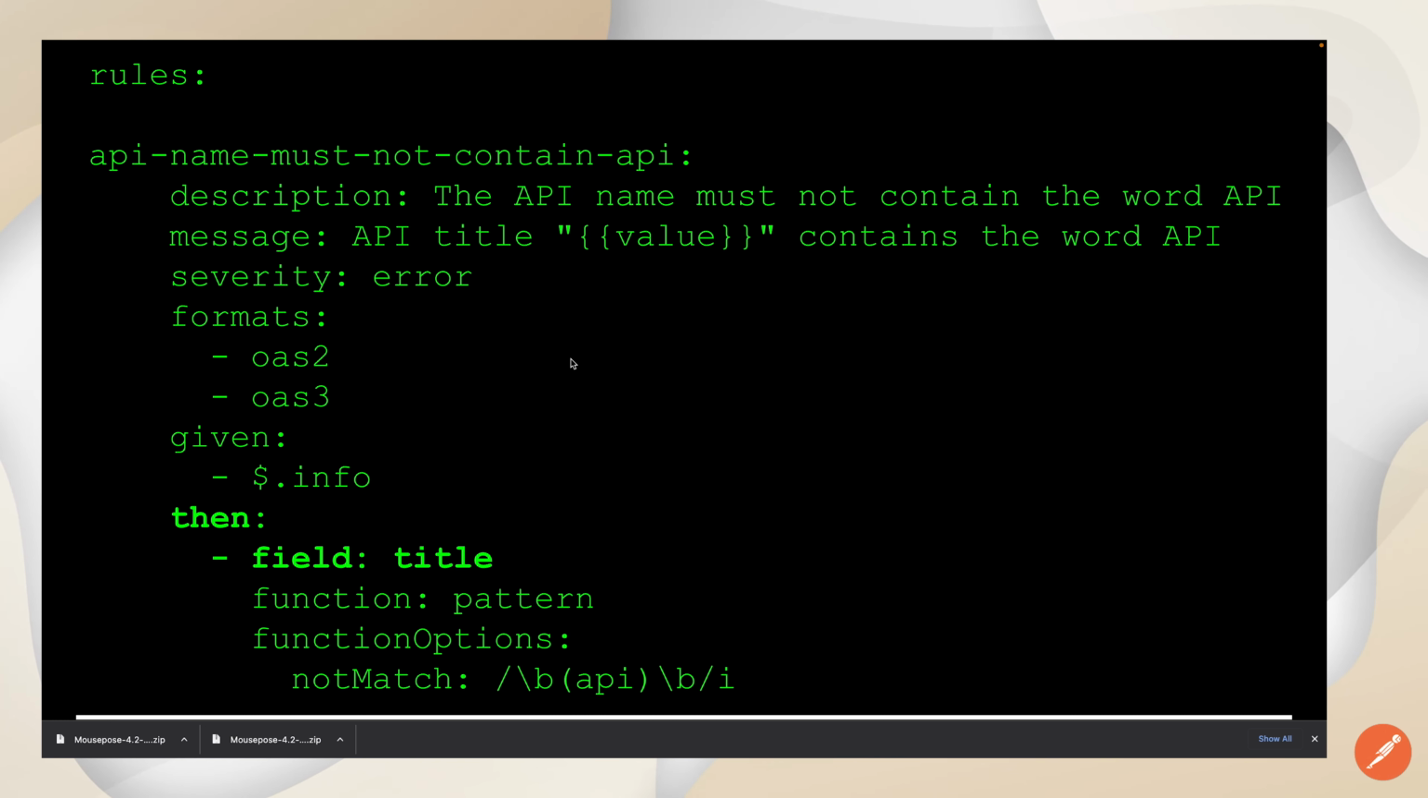The then property describes a function to be applied to the given section of the API spec, as well as options and modifiers for that function. In this case, we're specifying a field property to limit this test to the title property of the info object. The function element defines a test to apply to the element, in this case, a pattern match. Spectral includes a wide range of predefined functions like this one, and also allows user-defined functions. At the moment, Postman doesn't support user-defined functions, but this capability is coming soon.